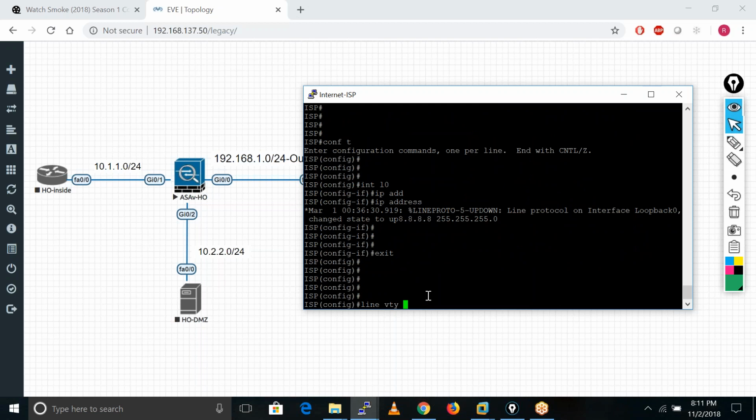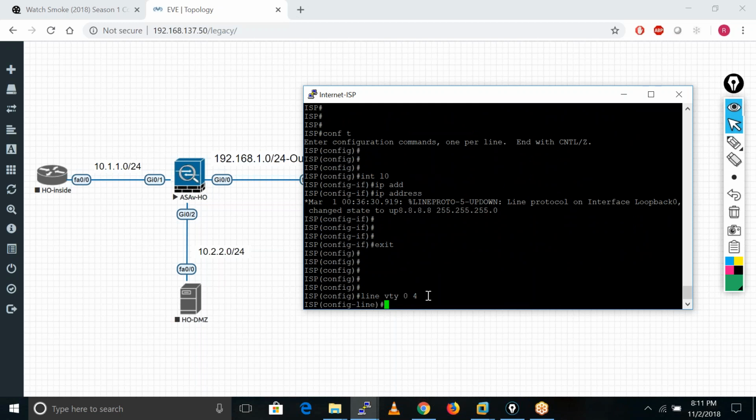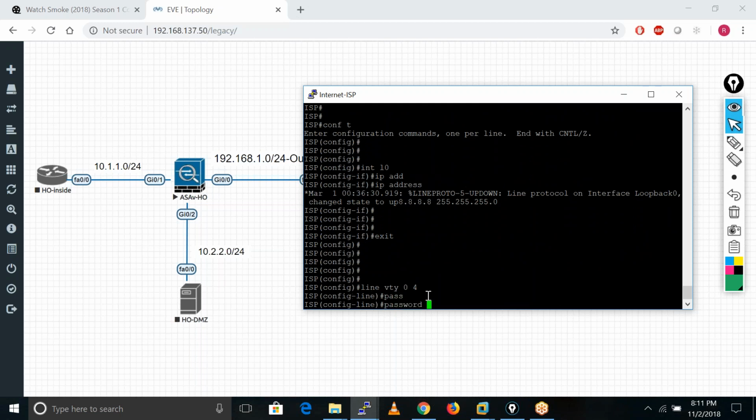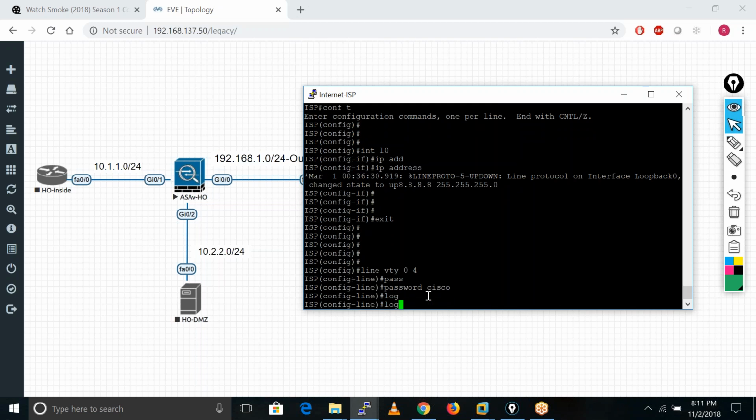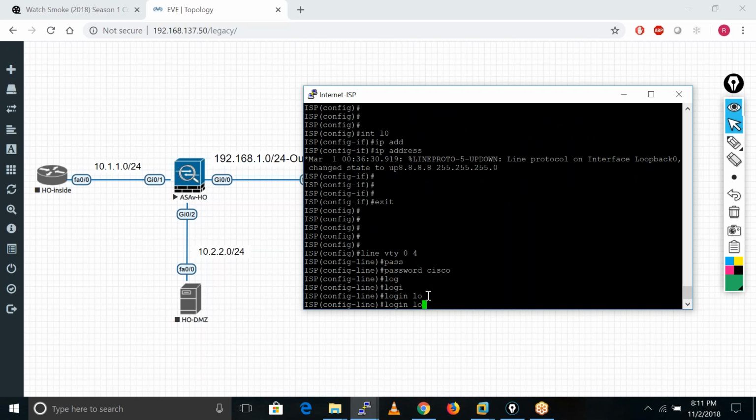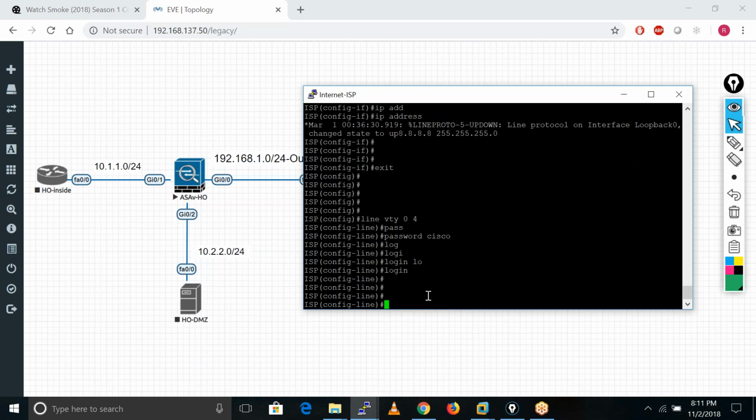Line VTY 0 4. I'm just going to enable the telnet services. Password is Cisco. Login. Local. No, I don't use local.